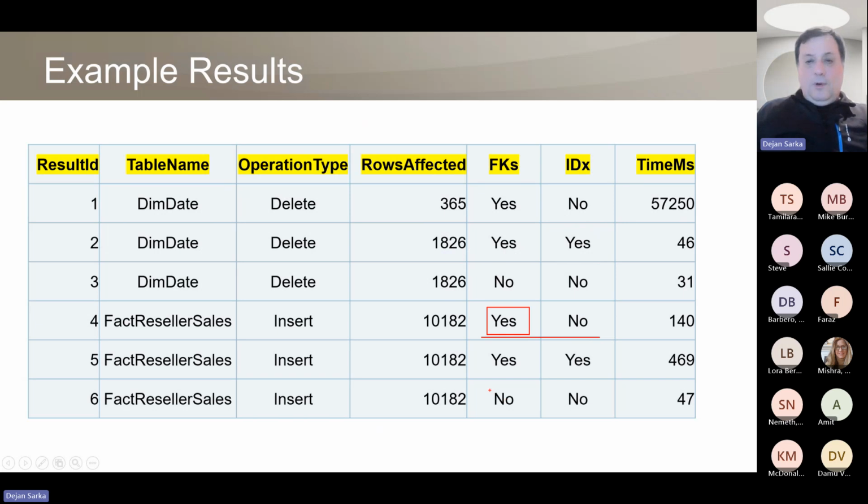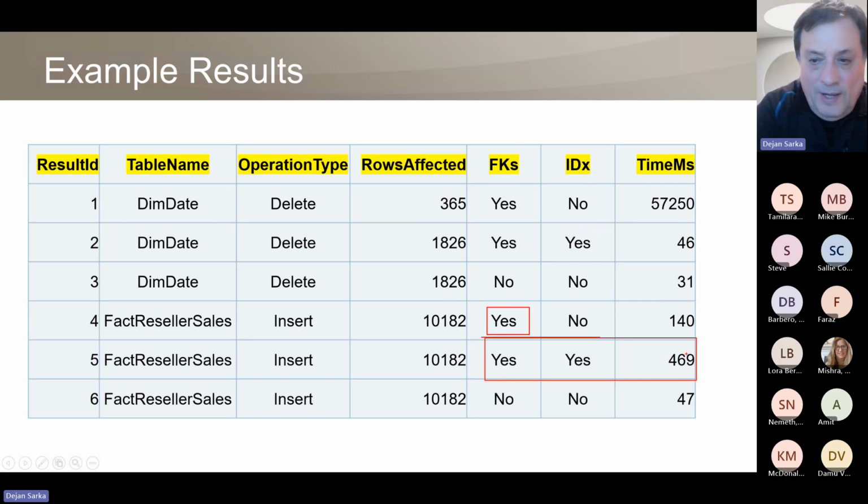Now, if you look at this second part, let's say that you now have an index on the foreign key on the fact table. Suddenly inserts are nearly 4 times slower, at least with this data. Again, I would say the difference with larger tables would be even worse.